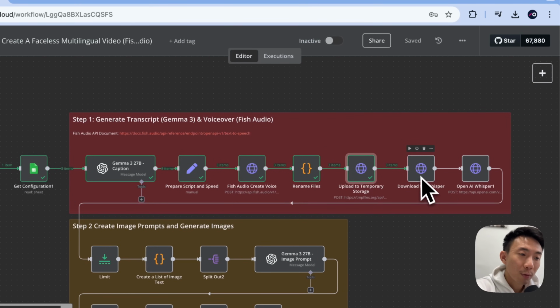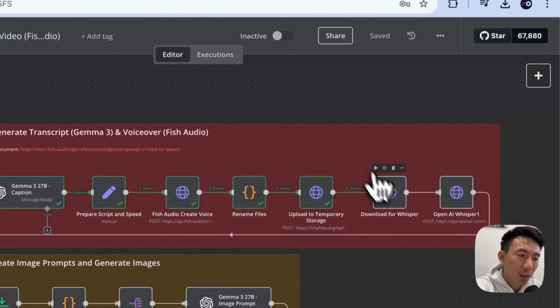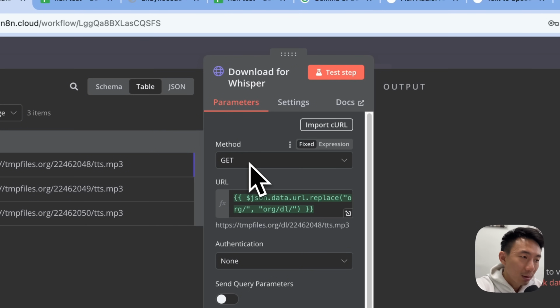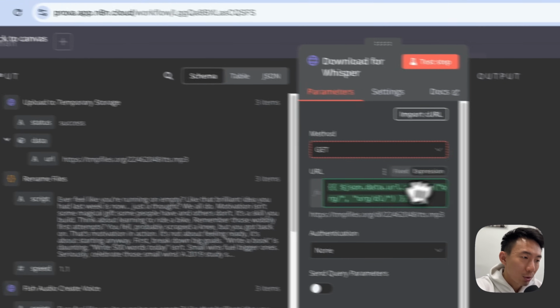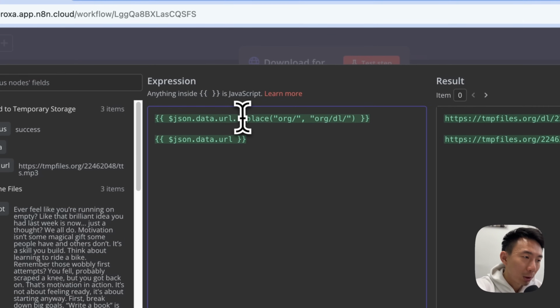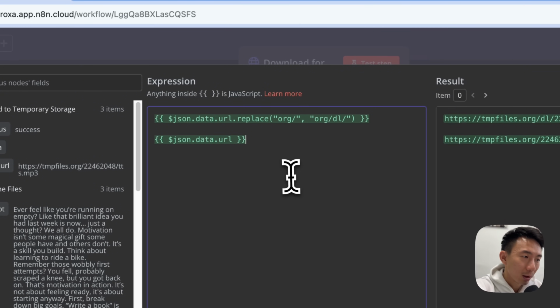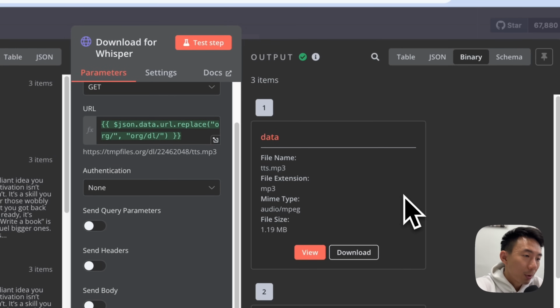Then we are going to download for Whisper, because we are going to get the transcript out of it. So we are going to search for HTTP request, rename it to download for Whisper. We use get method. For the URL, we can click schema. We can drag and drop this one. Remember, after we drag and drop this one, we need to replace org/ with org/dl/. Alright, so we need to add this part. So let's remove this. Then we will click test step. Great, so everything is ready.